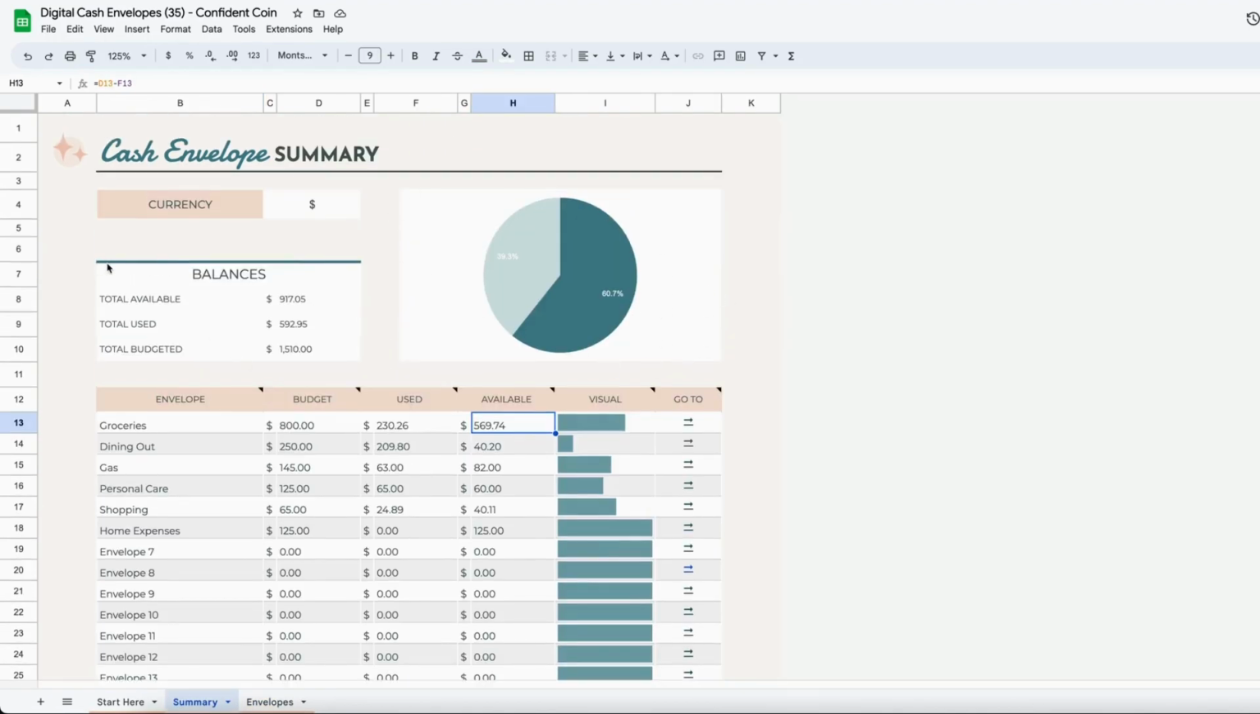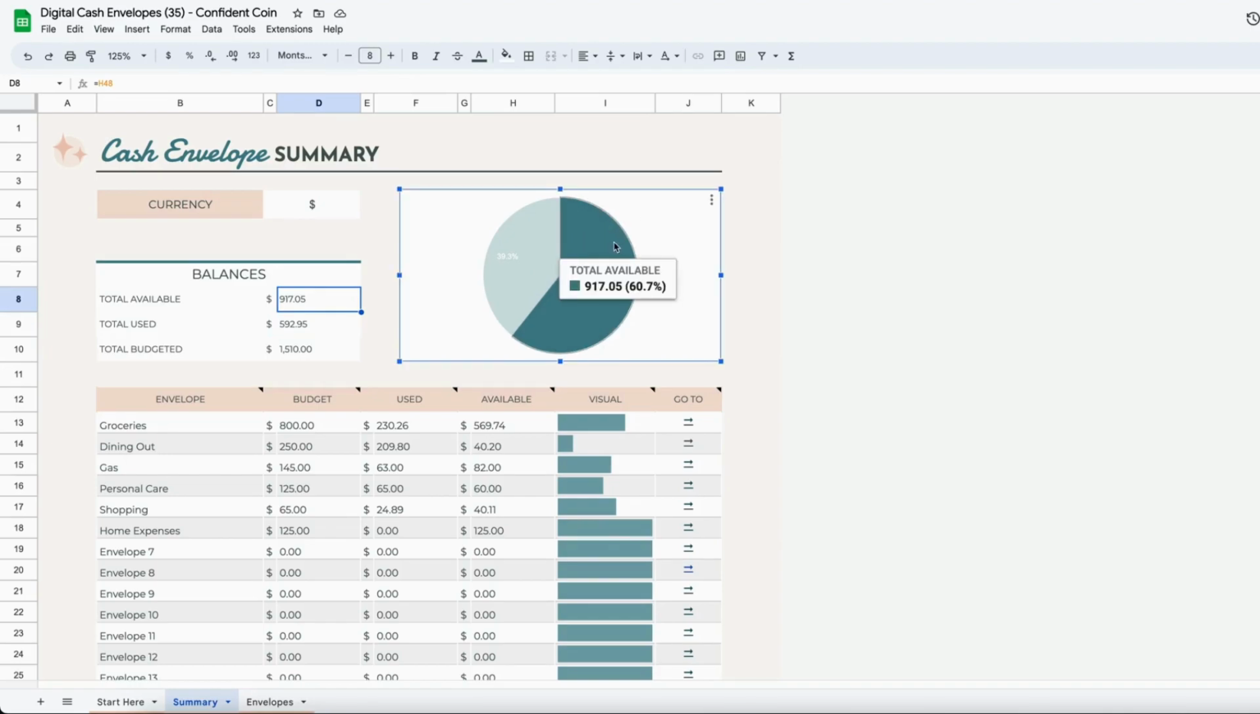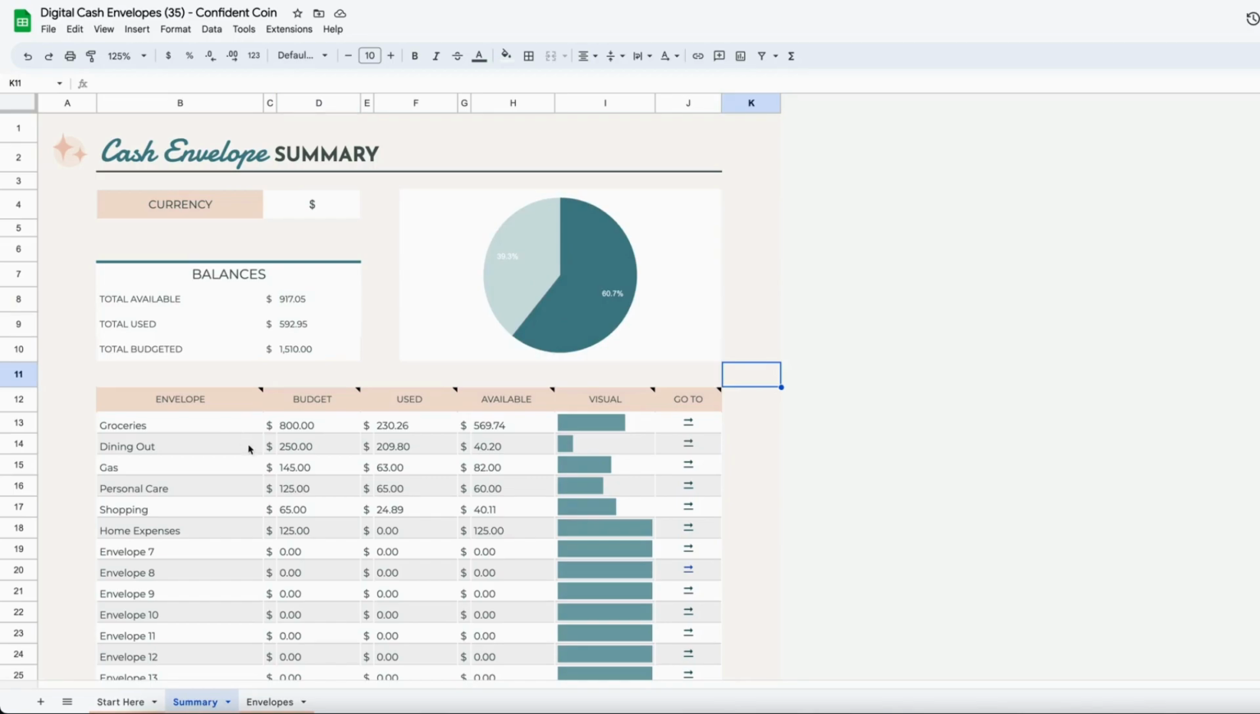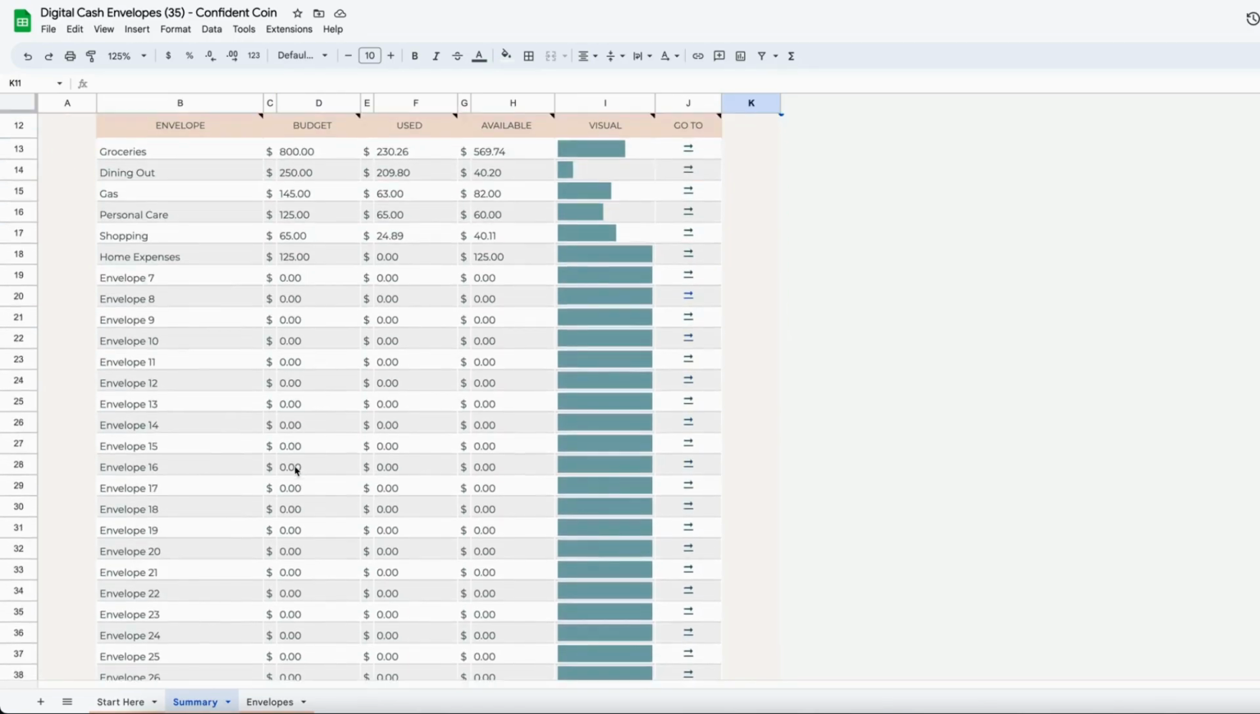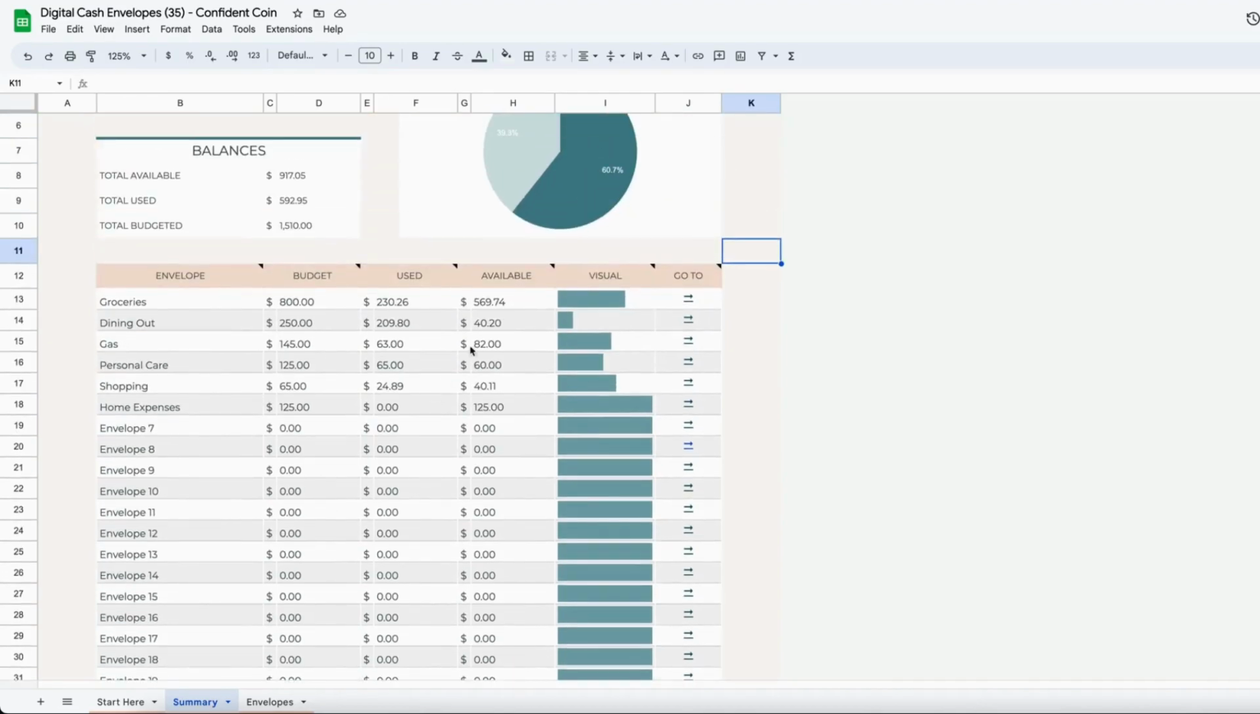At the top, you have a summary of all of your cash envelopes. So you can see in total, you've budgeted $1,510 in your envelopes. You've used about 600 and you have about 900 left. And again, this is reflected in your pie chart over here. To see the percentages and what we're looking at, all you need to do is hover over and it will tell you the percentages and which category it belongs to. So that is the cash envelope summary. It's pretty straightforward. You can see the visual bar graphs here as well, telling you how much you have left or available, depending on which way you want to look at it.